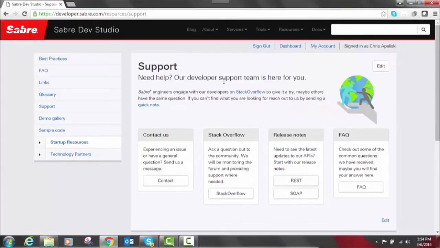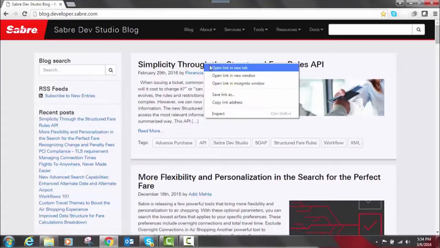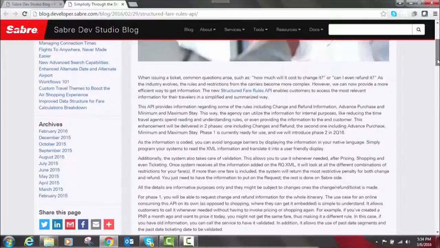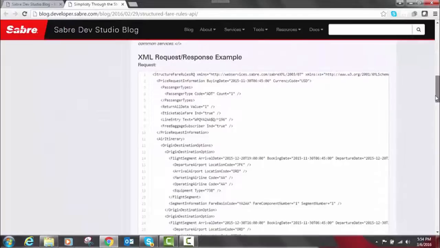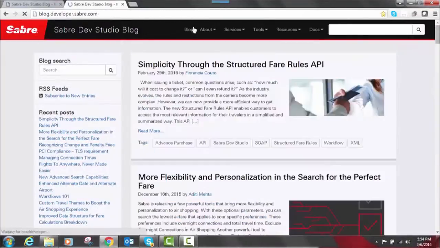So another thing and a final note that we talked about was the blog on Dev Studio. Our developer blog can help you stay on top of the latest and most important information that we channel to our developer community. So you're not only learning about new services, but also best practices for developers when it comes to adopting Sabre technology. So for example, here's a blog recently released about the Structured Fare Rules API. It's going to tell you what you need to know for different phases. It's got a sample workflow here and XML request and response examples. So, the blog is a very, very good resource as well.